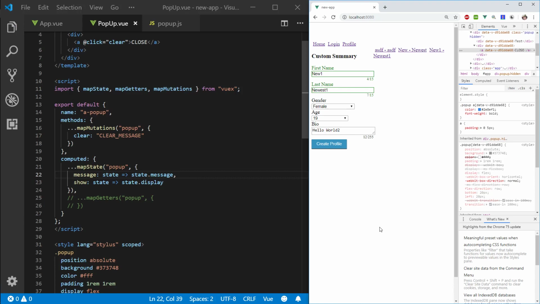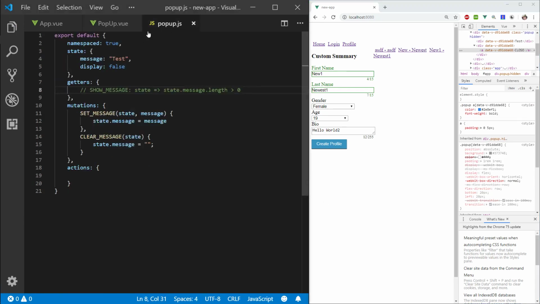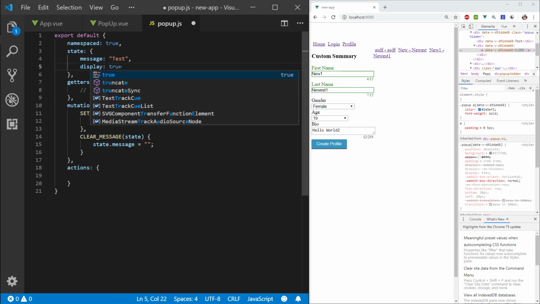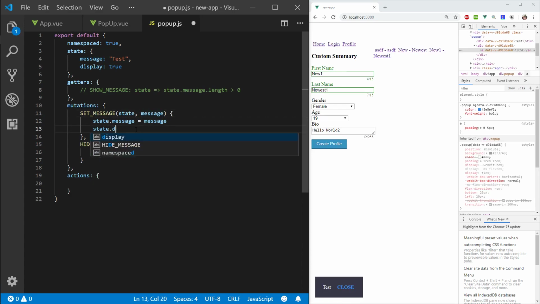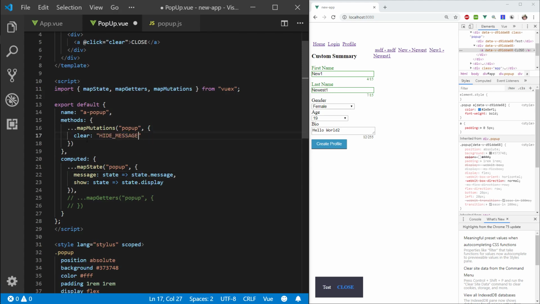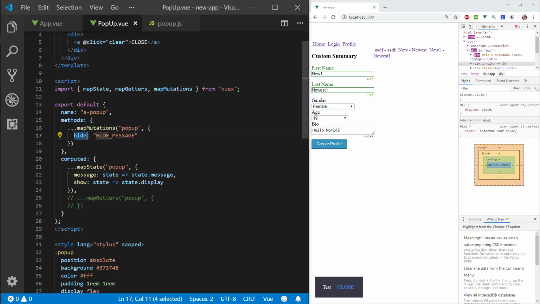Okay, so let's try display true. We're gonna start with true. Close this. And clear message. Okay, so I'll go with hide message instead. I'm gonna say display equals false, and here I'm gonna say state.display equals true. So whenever I set the message, I want it to pop up, but whenever I hide the message, I want it to hide. So I'm gonna say here, and I'm gonna change this to hide.